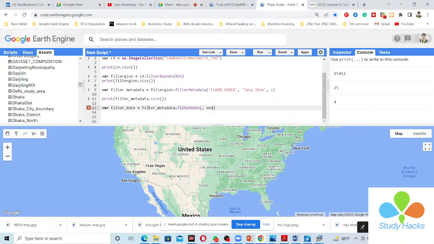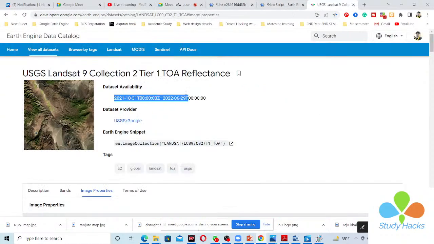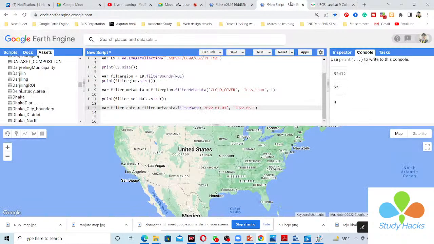So what is my start date? I simply put here the year 2020, suppose 1st January, 06, and what is the end date? We can see the last date is 29. I simply put here the 29.